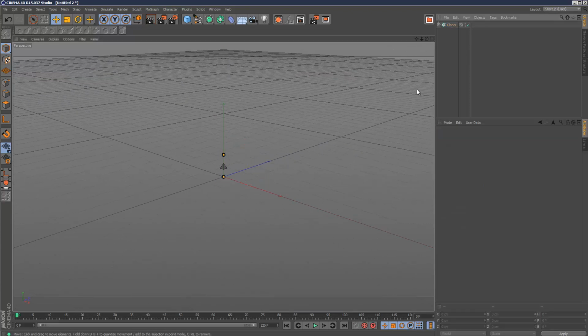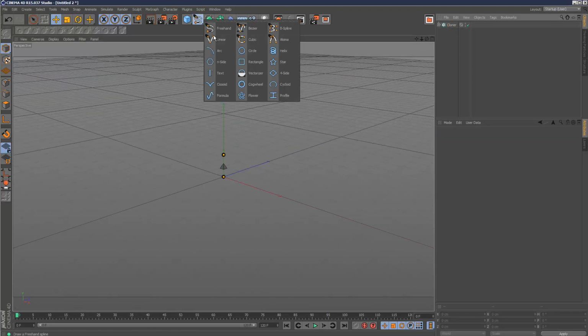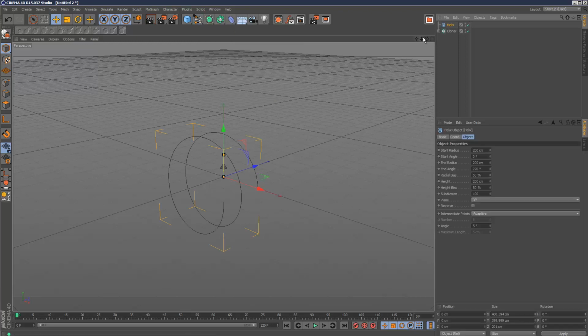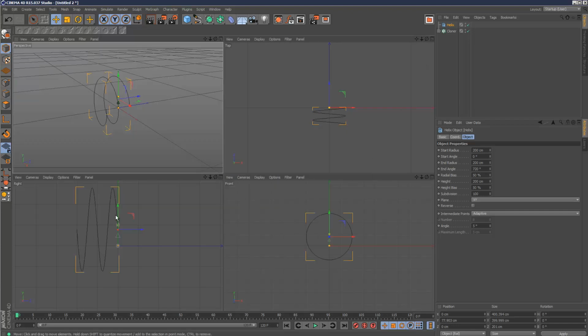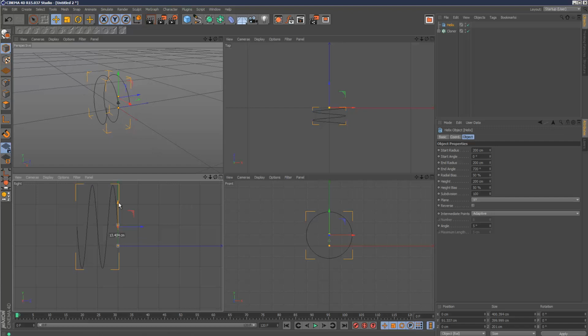So I'm just going to create a path that we want the kind of particle swarm to follow. So I'm just going to create a helix path like this. And this is basically going to be used for our particles. It's basically a path our particles can follow. So I'm just going to move this up.